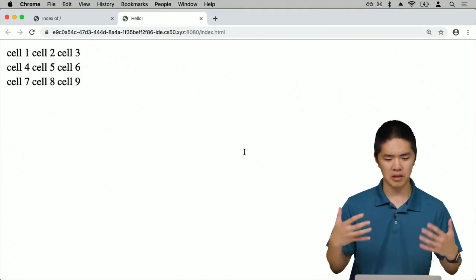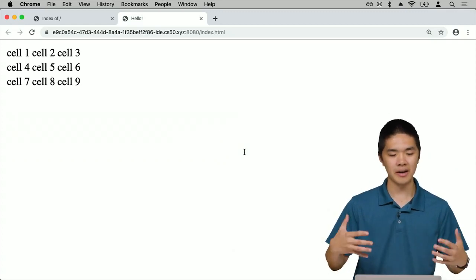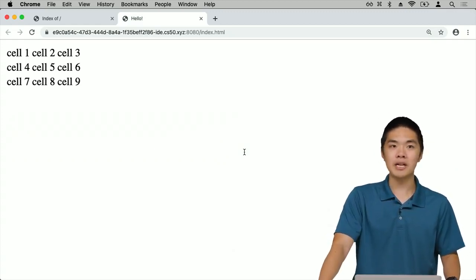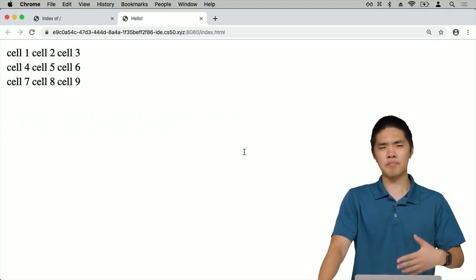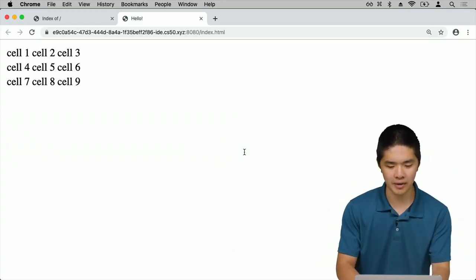So how might we like to style this web page to make it look a little more aesthetically pleasing? Well, for one, you might imagine that this whole table should probably have a border around it. So how do we do that?